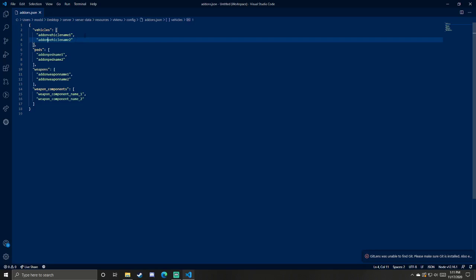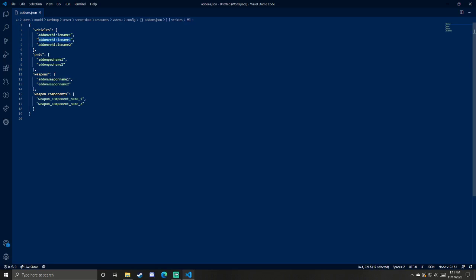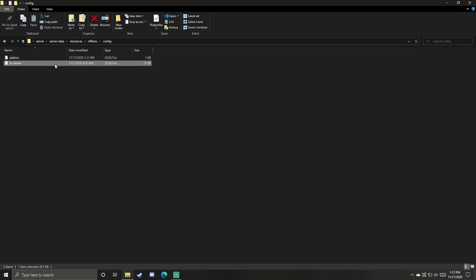So if I wanted to add an add-on vehicle, I could just copy this, make sure you put a comma at the end unless it's the last one. If I had a vehicle called Tesla, if the spawn code was Tesla, I'd put it like that and I could spawn it through the menu. And that's basically it. You do the same thing with all these. Okay, we can close this out.